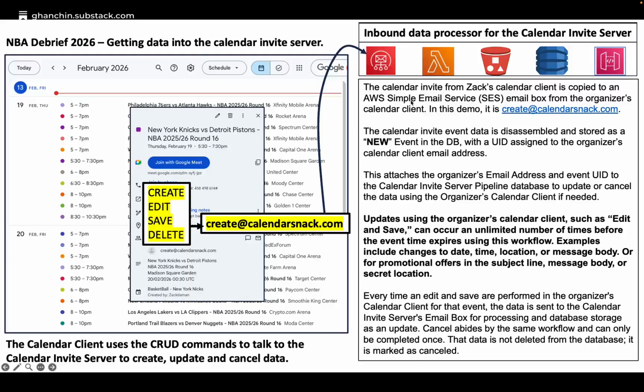In this case here, I can walk you through it. The Calendar Invite from Zach's calendar client is copied to the simple email service box, create@calendarsnack.com. The new Calendar Invite data is disassembled and stored as new in the database with an assigned UID to the organizer's calendar client email address, as I spoke about.